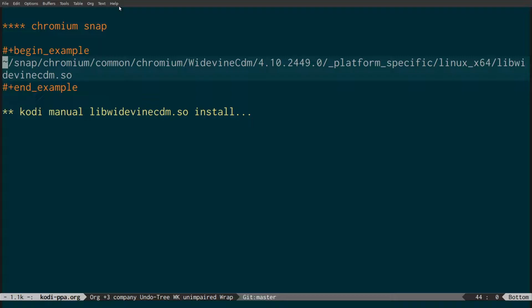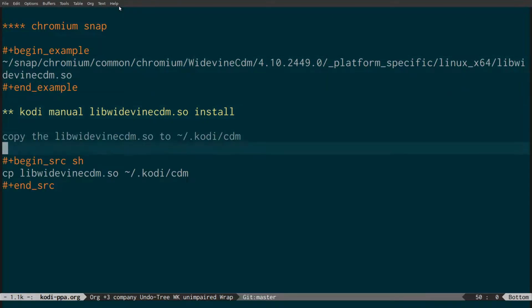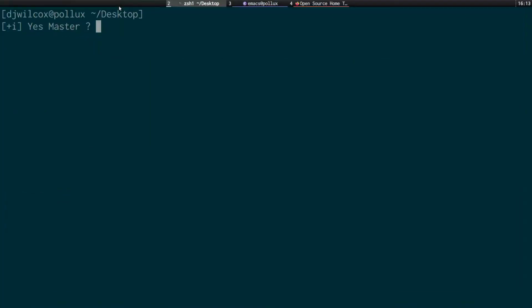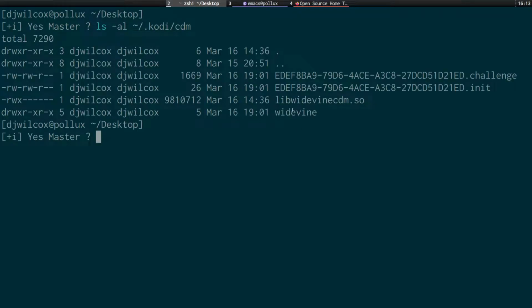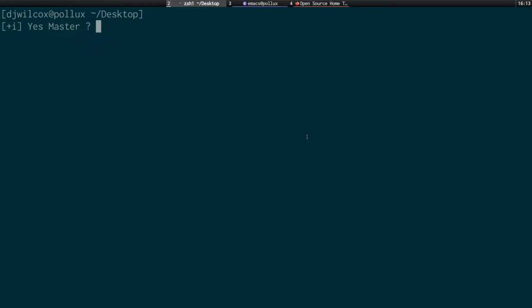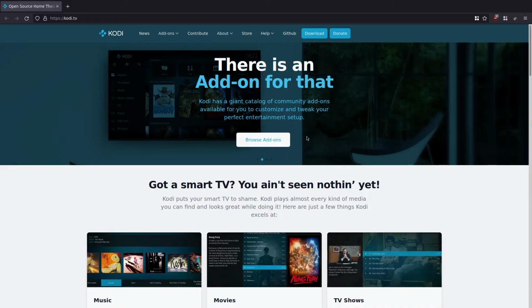So find that file, copy it to the desktop, and then simply copy that libwidevinecdm.so file into ~/.kodi/cdm. Kodi cdm, and that's the libwidevinecdm.so file there. And this is the directory where all the DRM stuff goes on in Kodi, which I'm a little shifty about.